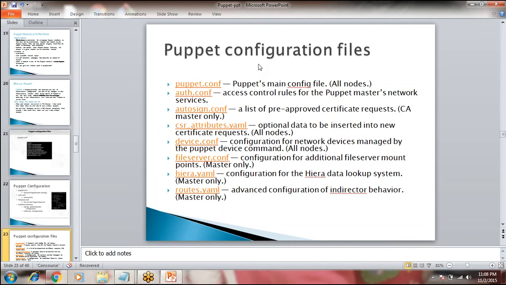Okay, and then if you see file server conf, already as we discussed, file server conf additional. Suppose any mount points are there, configuration for additional mount points are there. Each and everything related to the file server conf, you will get all those details in the file server conf file.